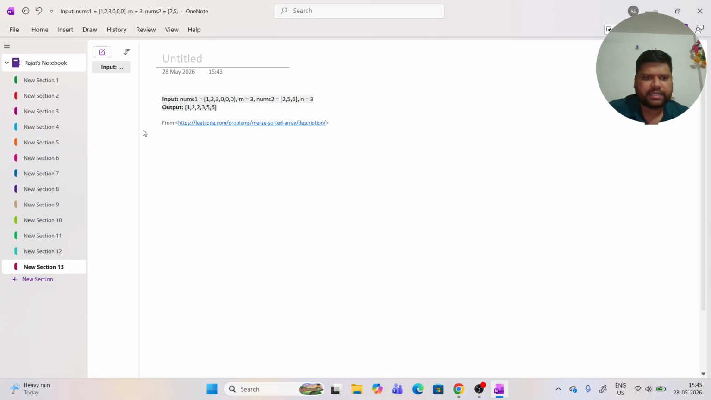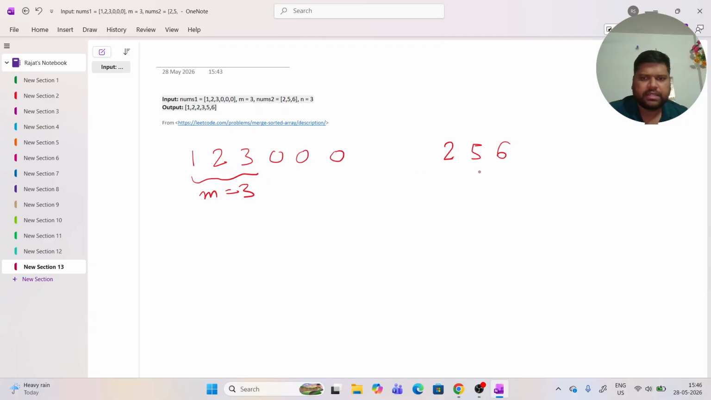What they are saying is there is a nums1 which has the elements 1, 2, 3, 0, 0 and 0, and nums2 which has elements 2, 5, 6. So m equals 3. So these are the actual elements in nums1, m equals 3. And here n equals 3. It is given in the test case.